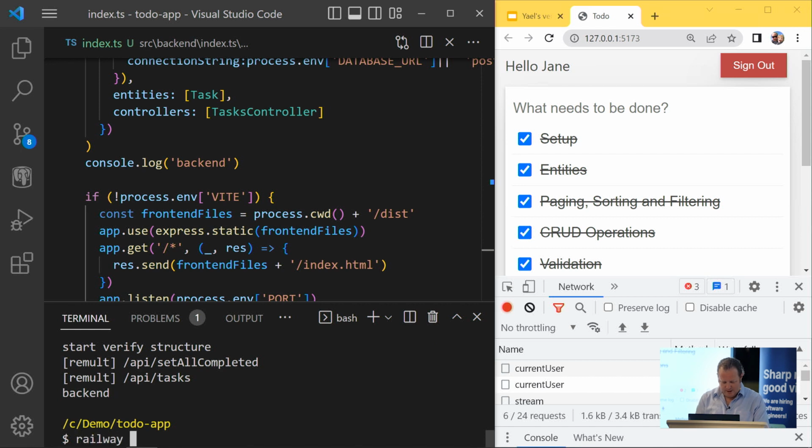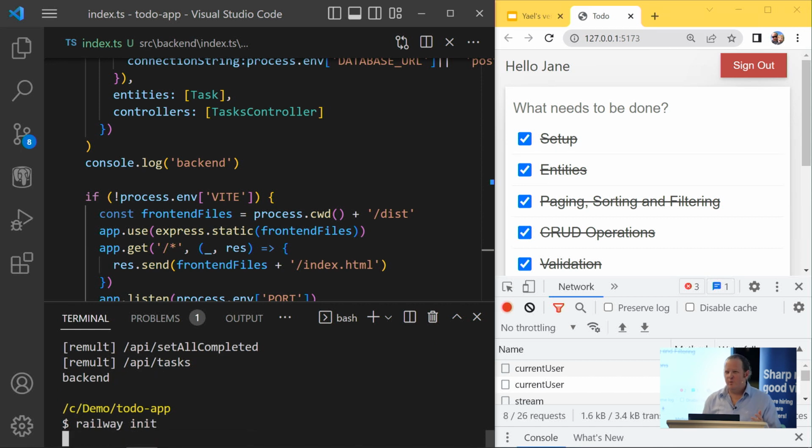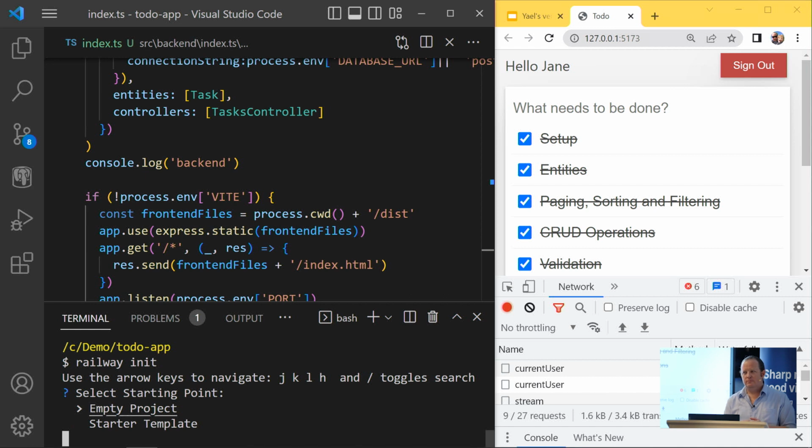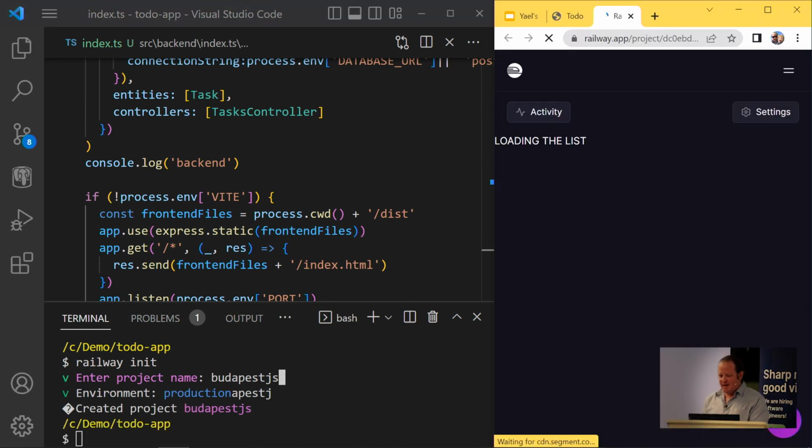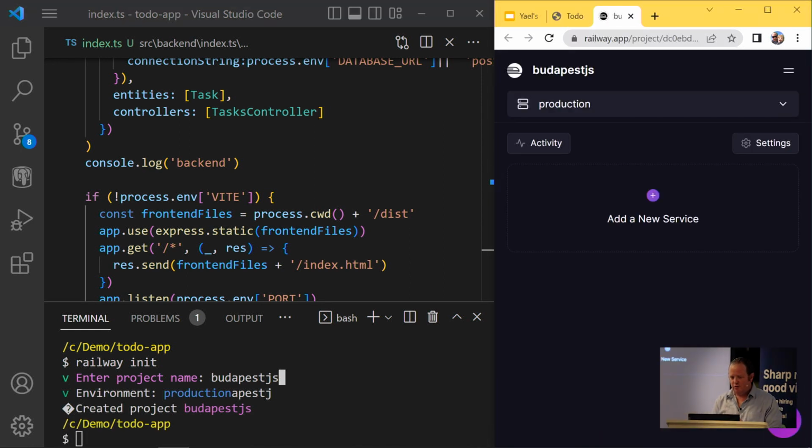So I'm going to say railway init. How many of you have heard of Railway? Cool, I don't know. So Railway, it's a nice little company from the US West Coast that provides managed hosting, which is, they've done a pretty good job. So let's say Budapest.js. It's the name of my project. And they have a nice UI, and they're really doing a good job.